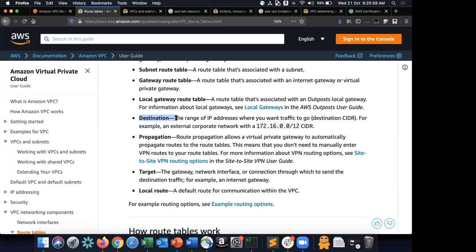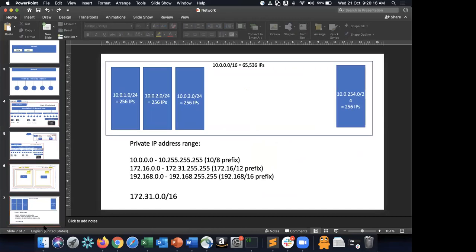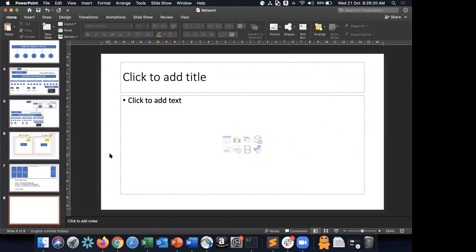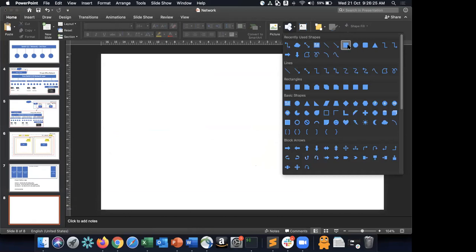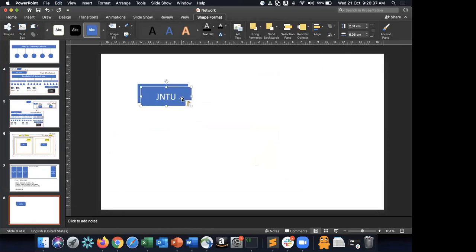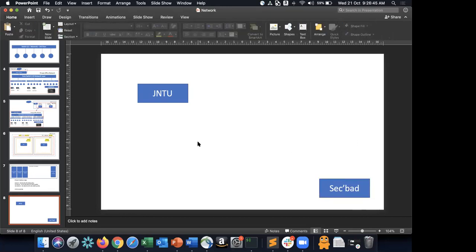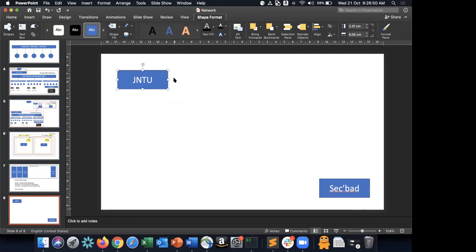Now you have destination, right? Destination is nothing but where you want the network packet to reach. But target is, imagine like this, I will just do a small whiteboarding for you guys. JNTU. Secunderabad. So now this is the source and this is the destination, and these are all the intermediate stops from JNTU.